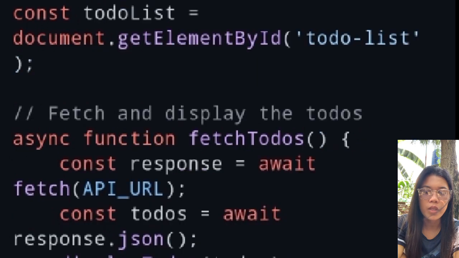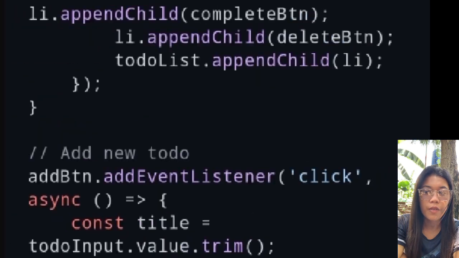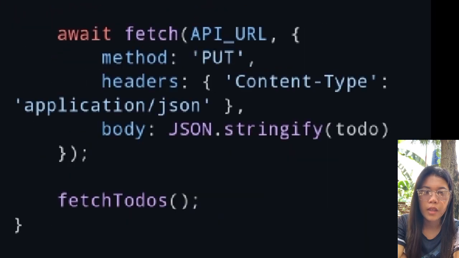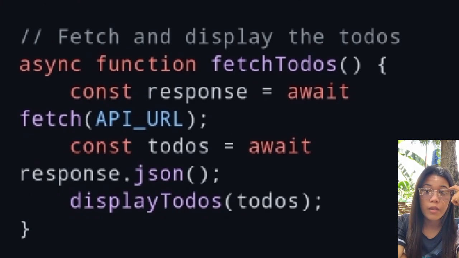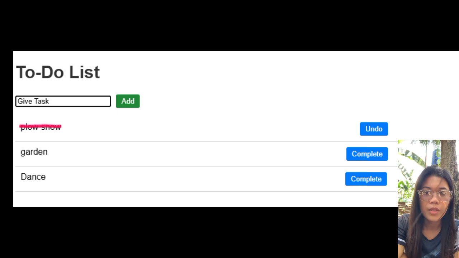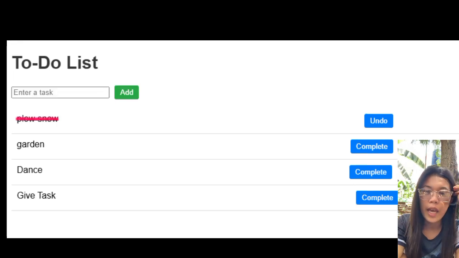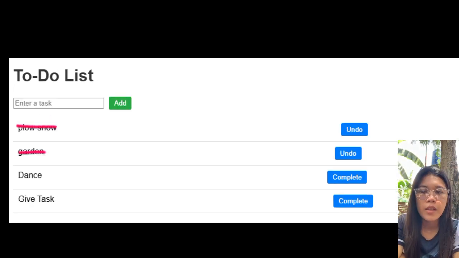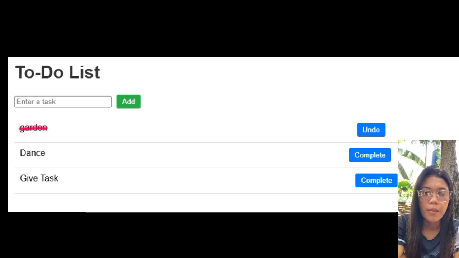Last is the script.js. This is the brain of the front end. It does three main things: fetches tasks from the backend and displays them using fetchTodos; adds new tasks, sending POST requests to the API when you click the add button; and handles task completion and deletion, using PUT and DELETE requests to update or remove a task.